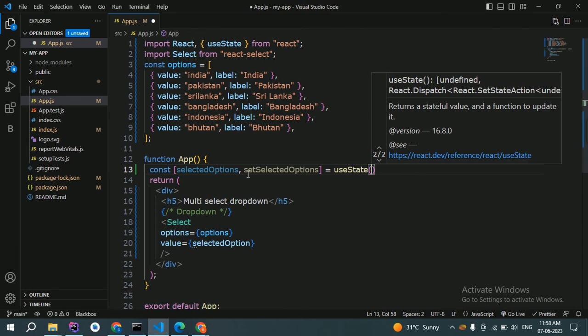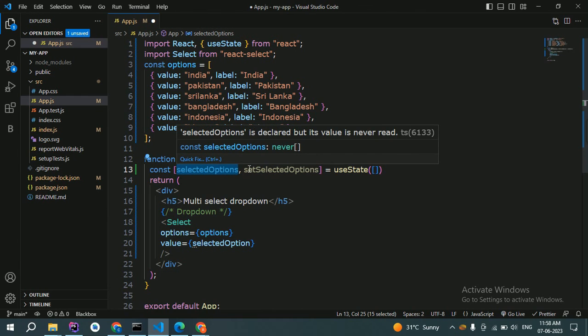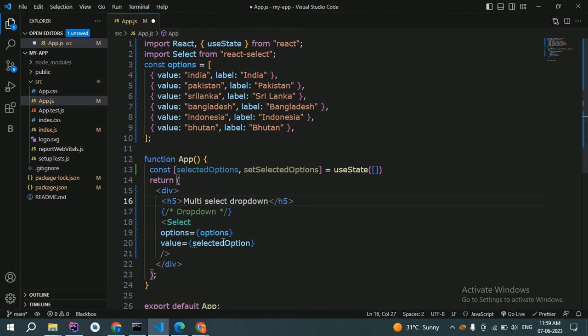And the initial value of this variable, selected option, will be an array, because whenever we have a multiple or multi-select drop down, that drop down returns us an array with all the values the user has selected. For that reason, I have made this selected option an array and not a common string. So now we have our variable set up. Whatever the user selects will be inserted in this selected option, and this will be the value of our dropdown.